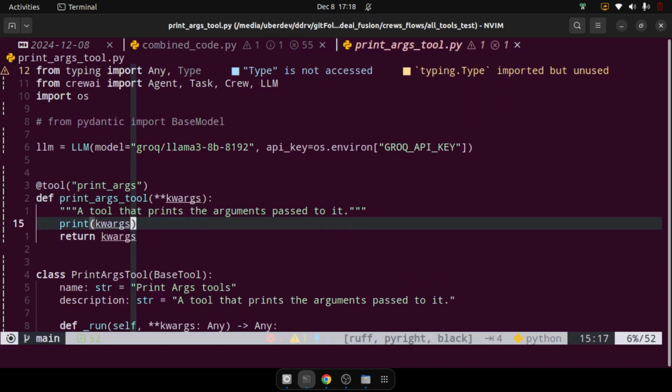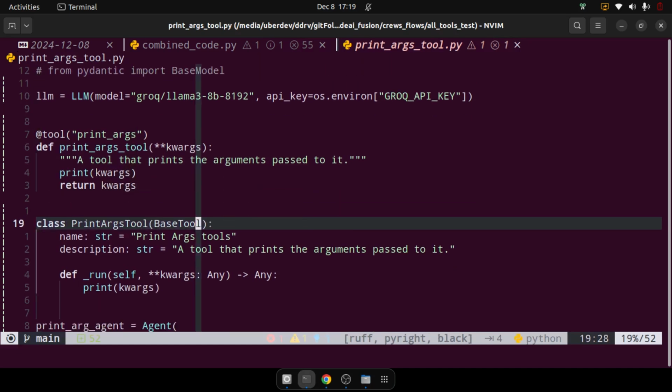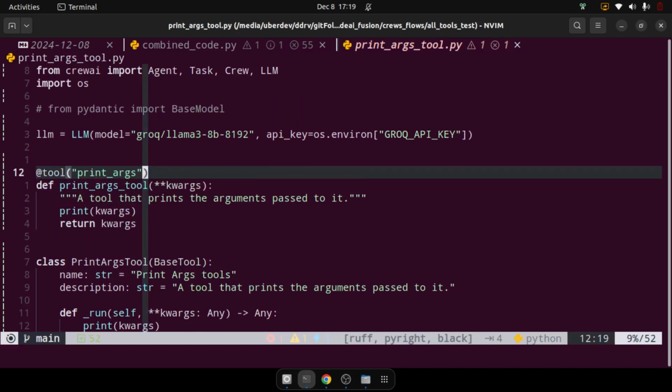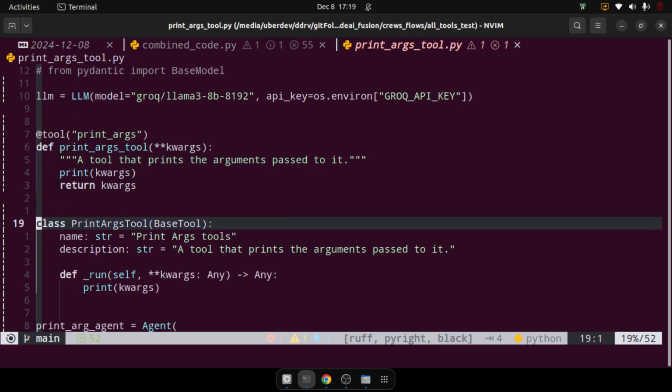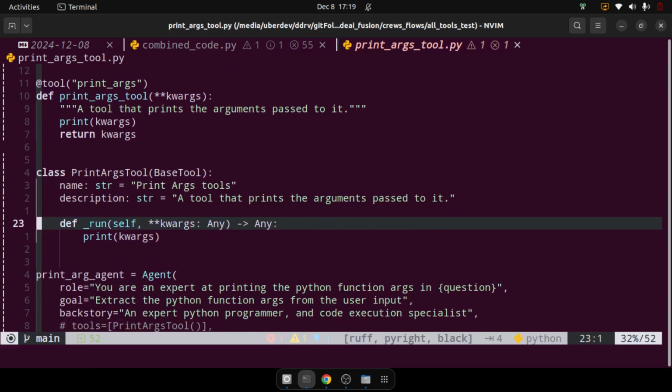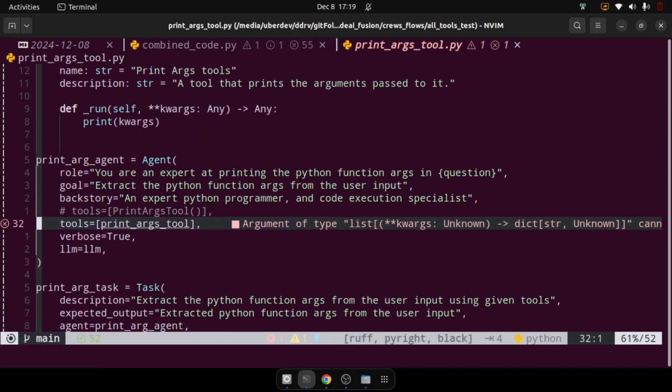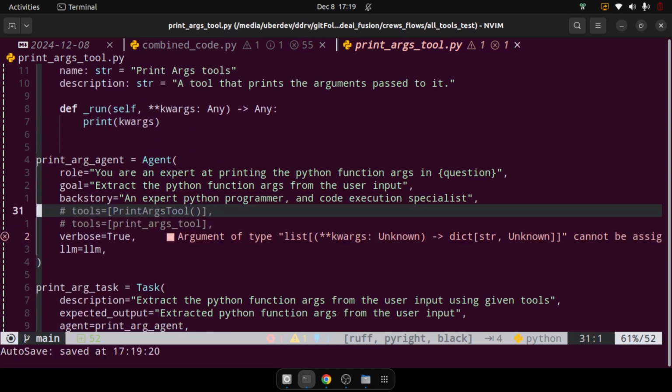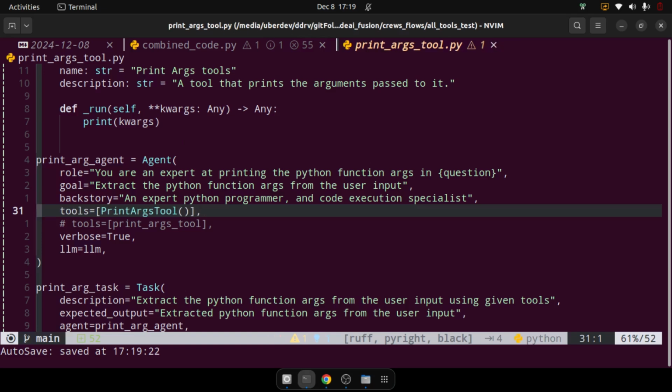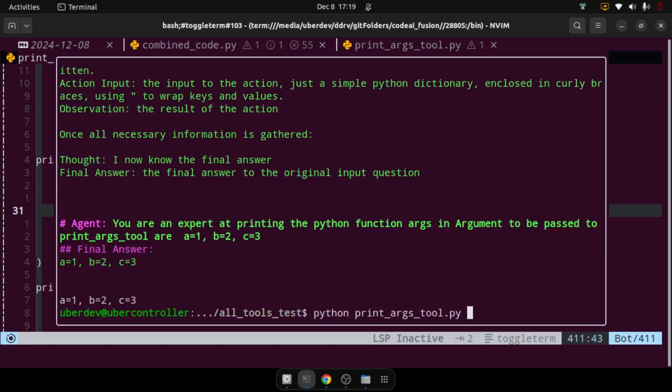Here we are using the tool decorator that we are seeing in line number 12. Next, we are going to use the print args tool, which is a class that we are defining by inheriting the base tool. So we are going to go here to the agent and just replace the tools. Okay, and we are going to rerun this code.